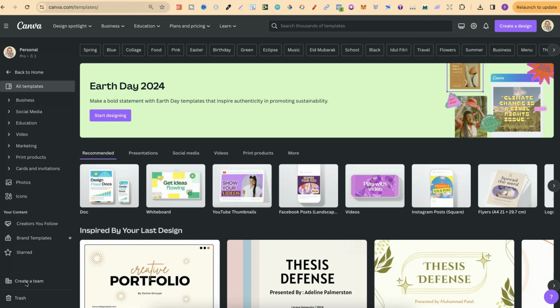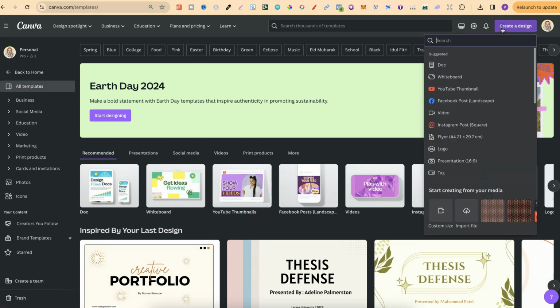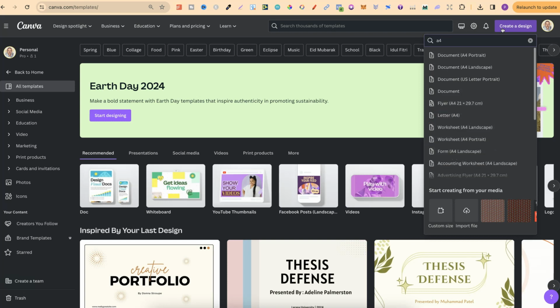Now, what size is an A4 document here in Canva? Well, let me go ahead and show you. What we want to do is come up to Create Design, and if we type in A4, we're going to get a few different documents. Now, the first one that we want is just here, Document A4 Portrait. So the size for this is 210 by 297 millimeters.